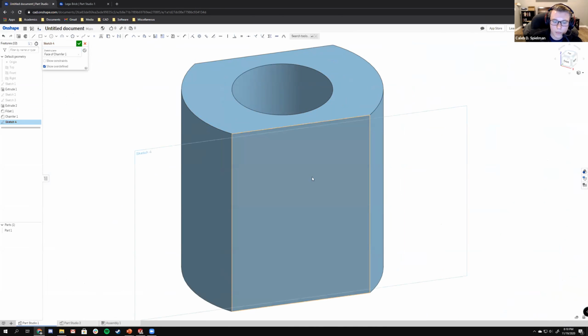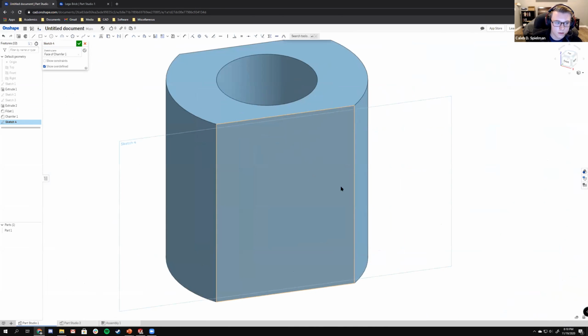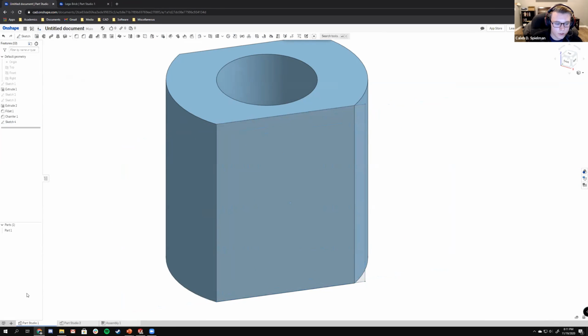Okay. I'm going to select this face. And now I'm going to start sketching. So here, oh my, that's difficult to see. Hold on, I'm going to change the color.